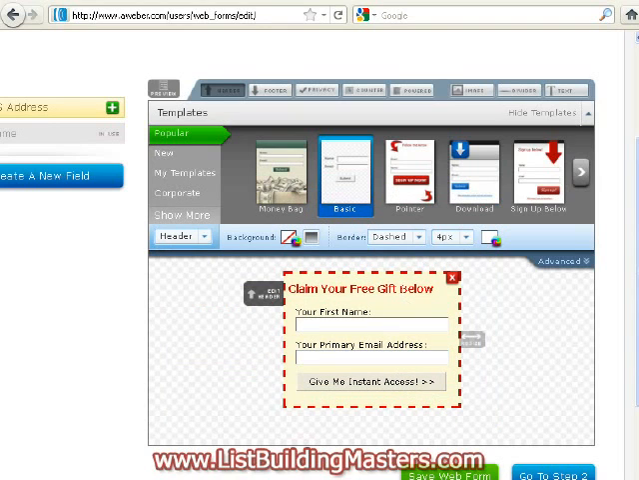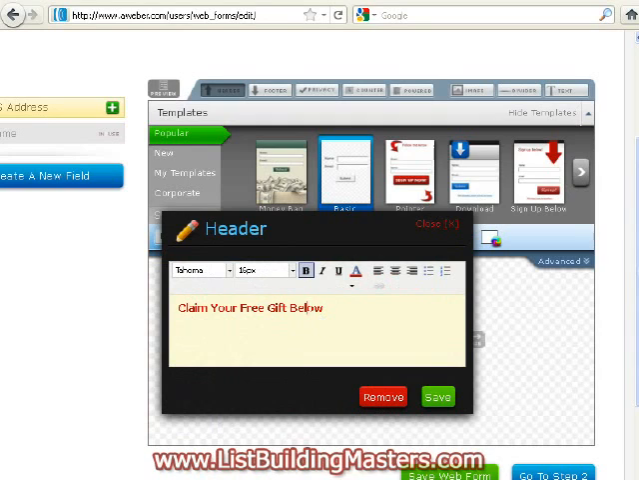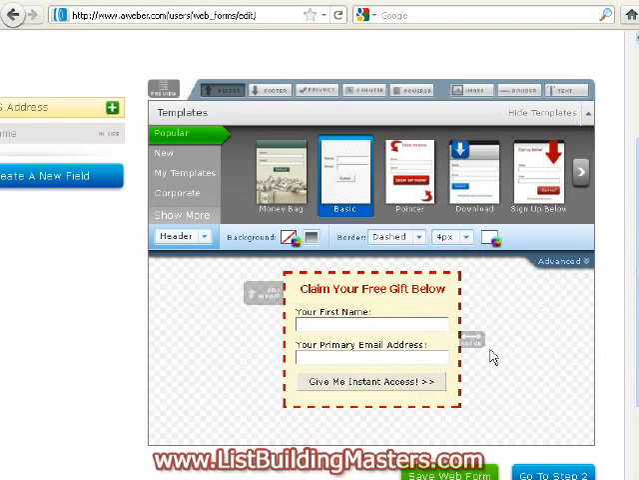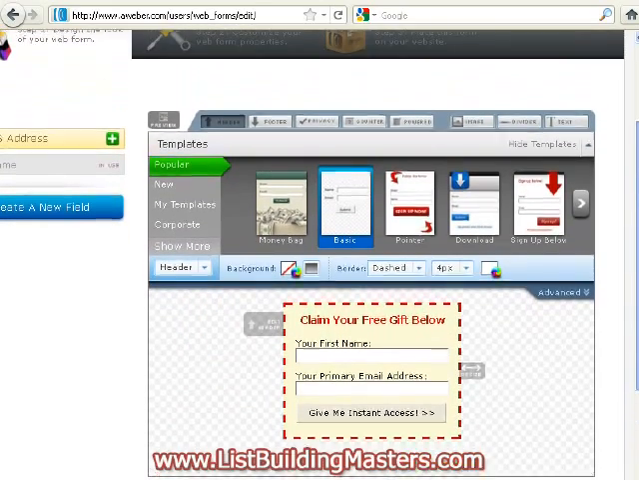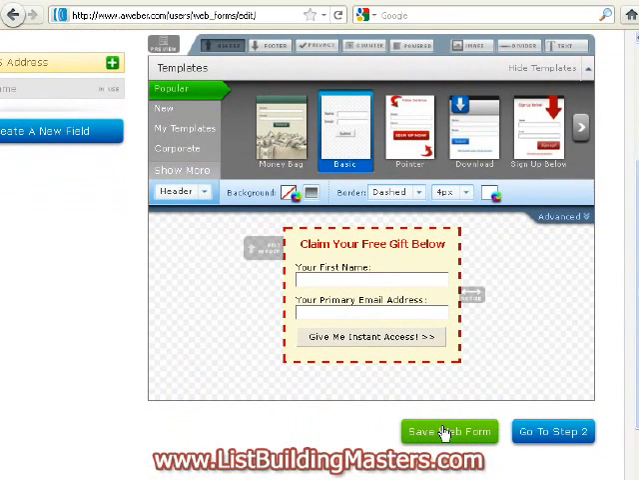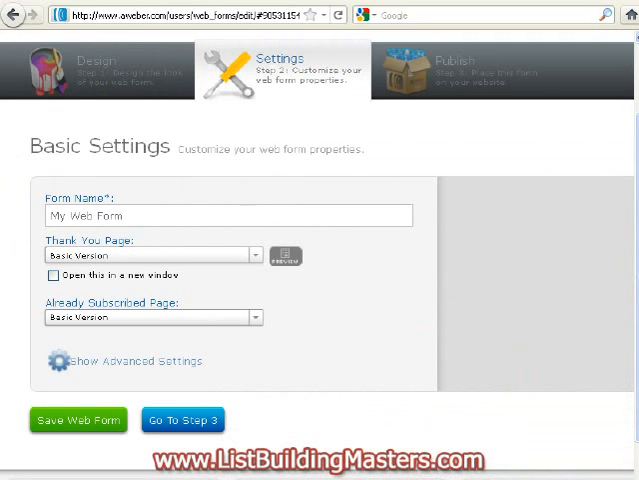Go ahead and hit save, and let's center this. So go ahead and click back on Edit Header, and just click on the text anywhere and hit the little center button right here. There we go. And that is our web form. So that's good enough. There's more things you can do with the web form to increase response, but that's a pretty good start. So we'll go ahead and save web form by clicking on this green button here, and it'll save the web form, and then we'll go to settings, which is step 2.